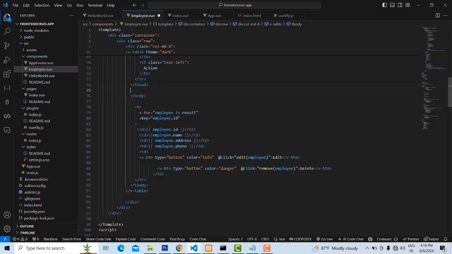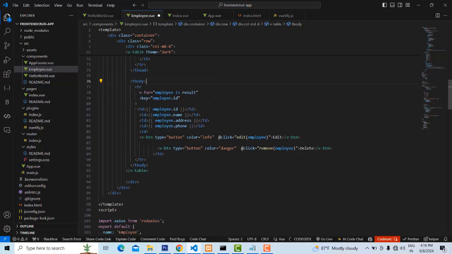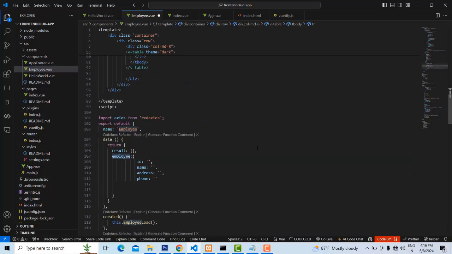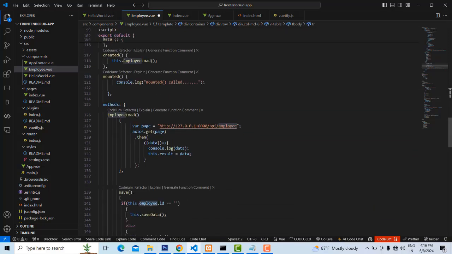In the tbody, we have created a table. You can see the table where the employee is the result. You have to call the API, right? So when you request to load the data, it goes to the respective API, loads the data, and after that gets the data here. It goes to the respective API in one go.